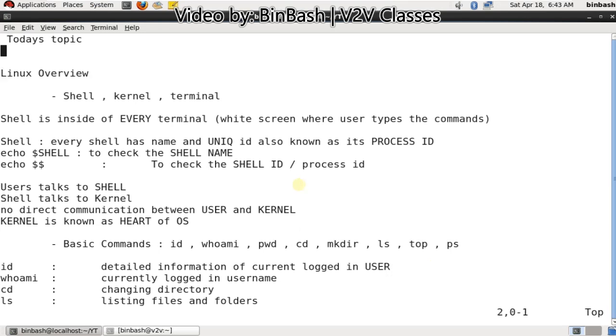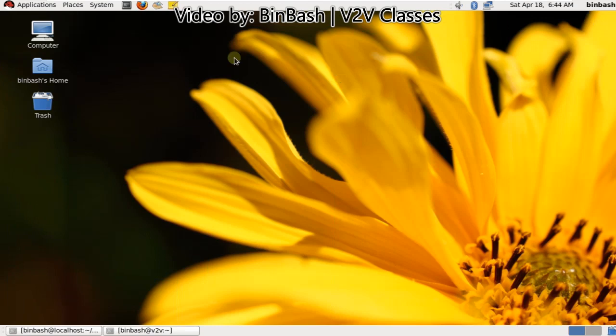So here's the topic, same as we saw earlier, but here we can see in detail. So first we'll start with terminal, then shell, and then kernel. Okay. So this is the notepad which I will use. Okay. So you know how to open a terminal, right?